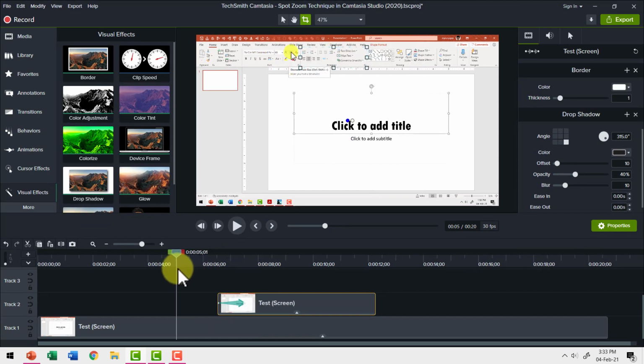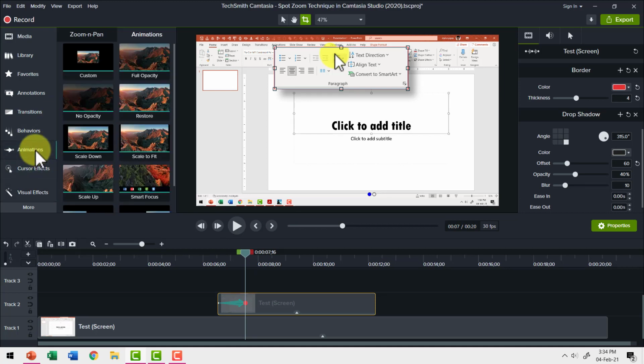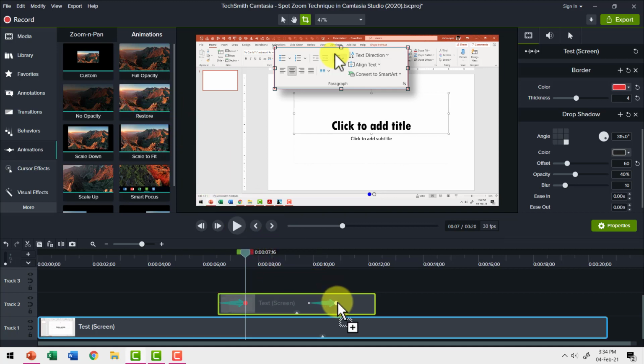Now when I scrub, you can see that as we move to this, it expands and we have very clear demarcation of this expanded portion. Really nice. Now we need to have this go back to its original position. So how do we do that? It's very simple again. Go back to the animations tab and you have this fabulous option called restore. So let us click and drag that particular effect onto this scene here.